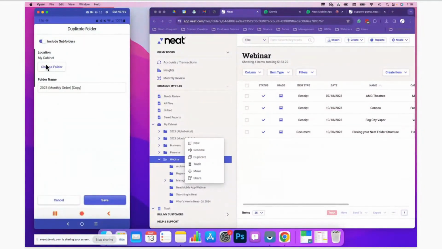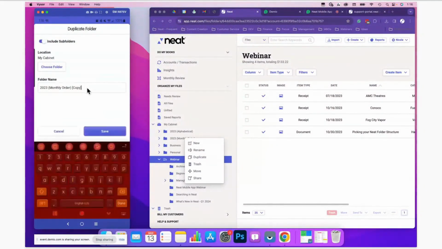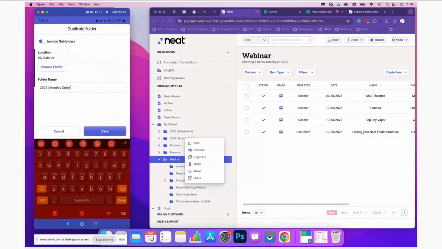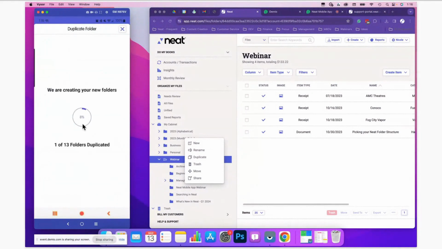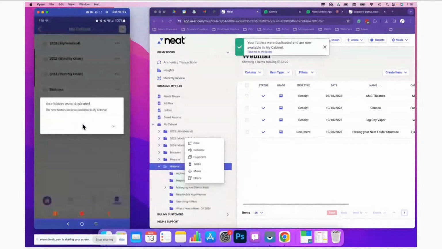I can change the location within my file cabinet, and I can also name the parent folder of the new folders I'm creating. So I'm just going to change this to 2024 monthly order. And when I click save, we'll see that my mobile application is doing the work to create those 13 new folders that I just asked it to create.